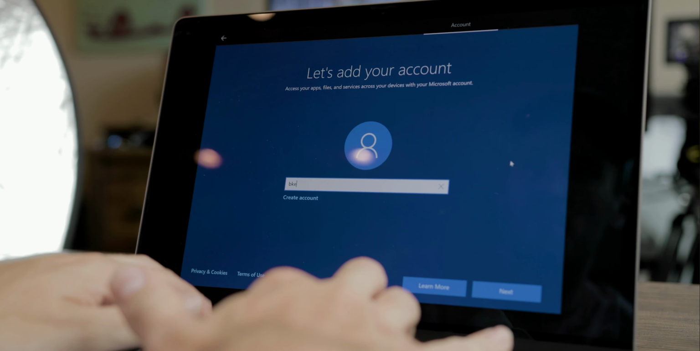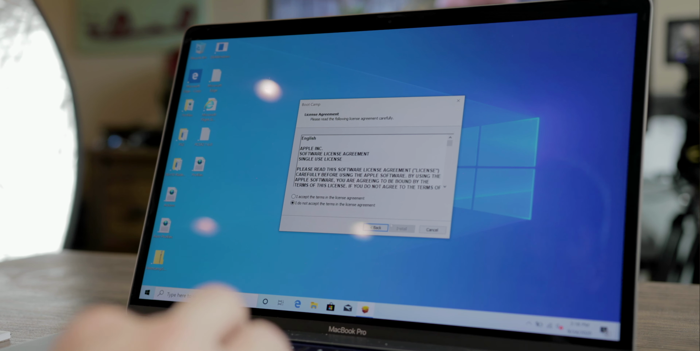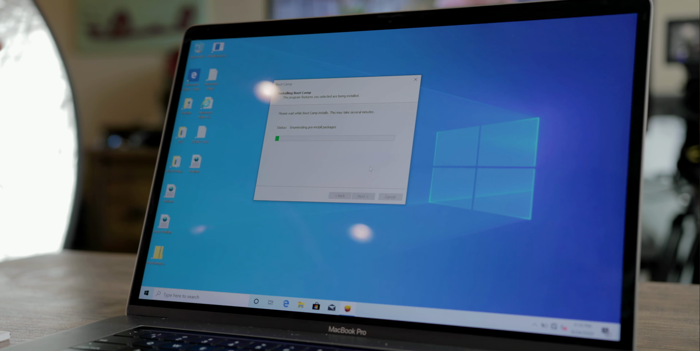Create a security PIN. You can leave all these things checked. It doesn't really matter for what we're doing here. Cortana, I'm gonna hit not now. All right, finally, we're logged into Windows 10. And we just need to finish some things in Boot Camp. Accept the terms. Your screen might do some kind of funny things here. Just let it go. All right, we're finished with Boot Camp, so we're just gonna go ahead and do a final restart.